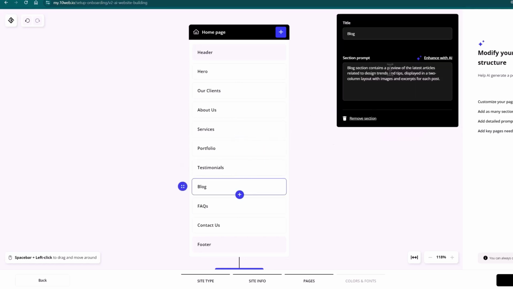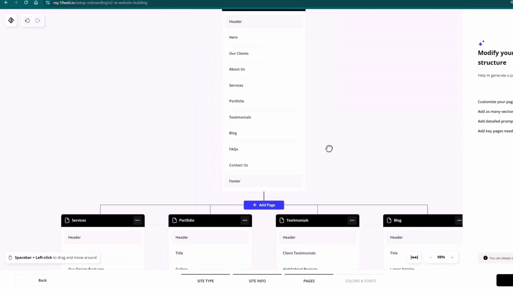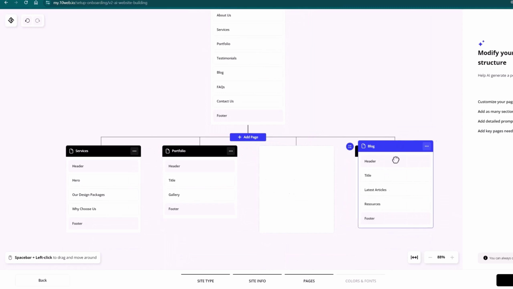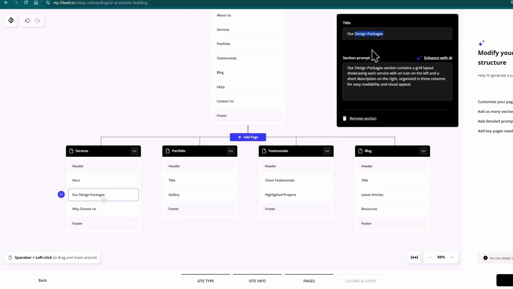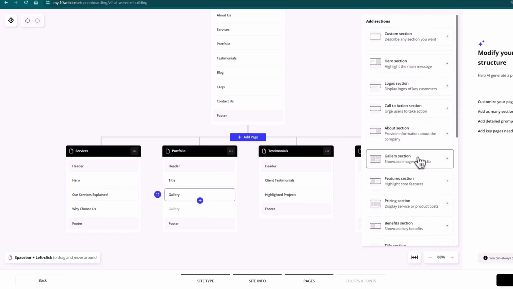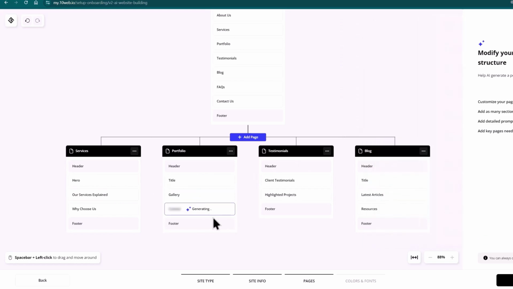For the blog section, I can ask it to add articles relating to website building, then enhance it with AI. The FAQ section is said to be an accordion style, which is good for easier navigation, so we can leave it as it is. Zooming out, you can drag the pages anywhere you want and reorder the sections as before. Similar to the home page, you can click on the blocks and edit them the way you like. You can also add a new section from the right and build the pages as you want.